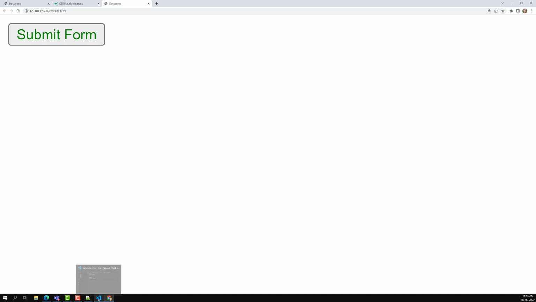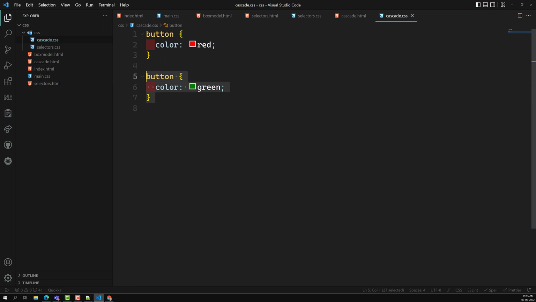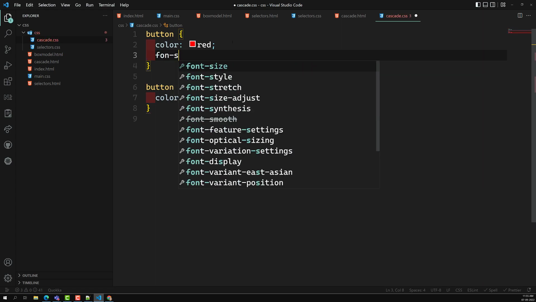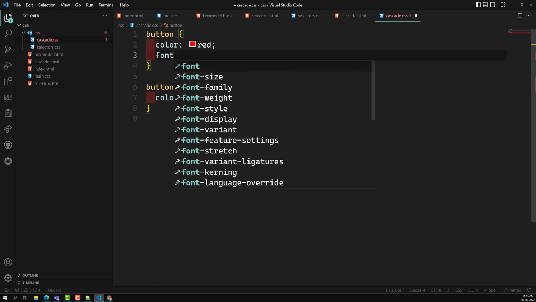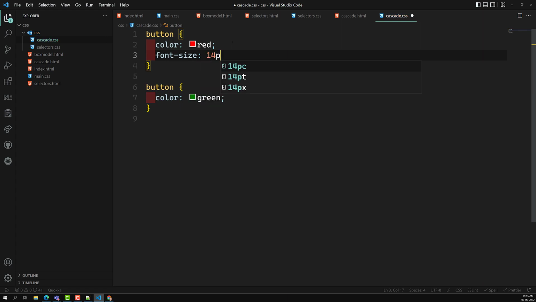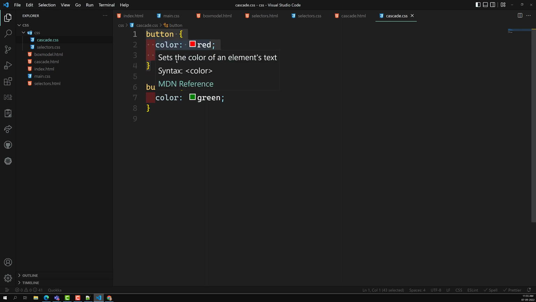Whatever CSS styles come most recently will be applied to the element. For example, let's say we have a font size of 14 pixels. This button has color red and font size 14 pixels, and now again it encounters this button with color green. Only the color will be replaced. The font size of 14 pixels will stay as it is.